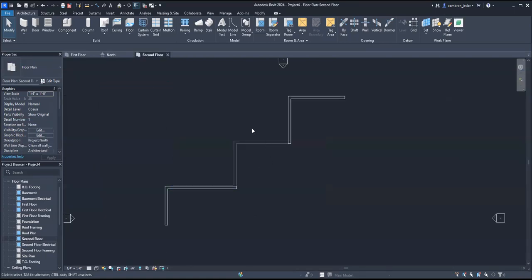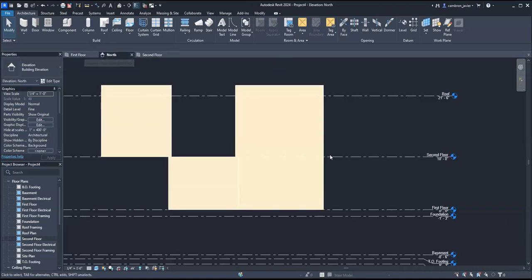Now it's also showing us what is below. This is what we call an overlay. It's showing us the first floor below. But when I do a cross window, I can't select it. So it's just more of a guide to say, hey, this is what's going on below you. But just keep in mind that floor plans are cut 4 feet above the finished floor.